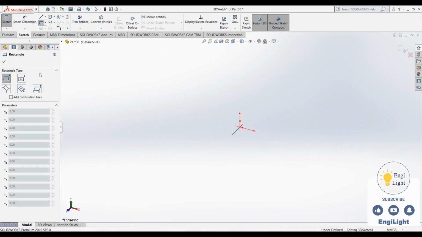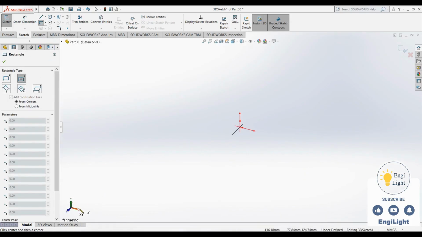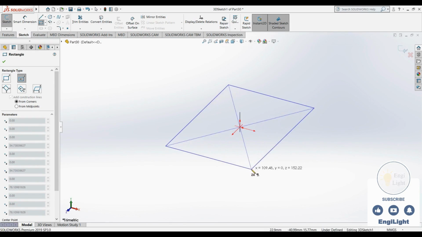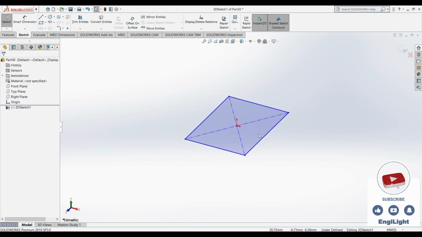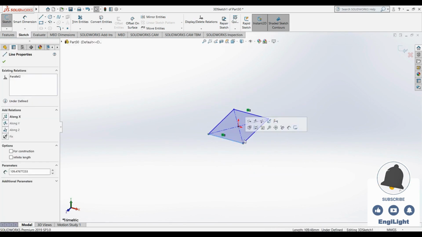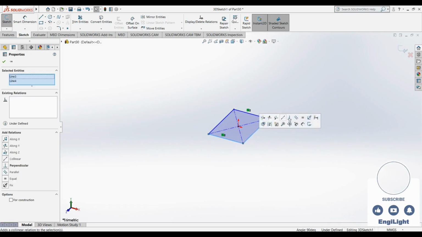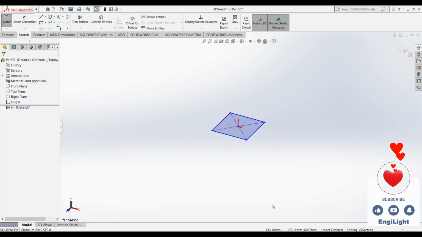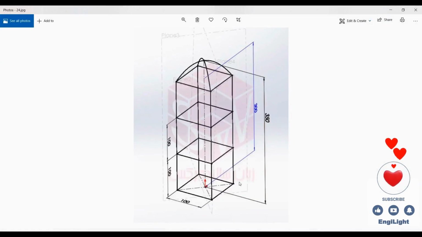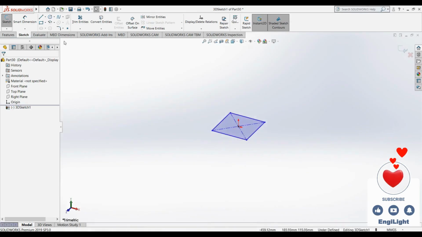I select the Rectangle tool and choose the second type. I press Tab once, then Tab again to switch to the ZX plane. First click at the origin, then the second click. I make these two equal. In the same way, I draw these 4 lines using the Line tool again.